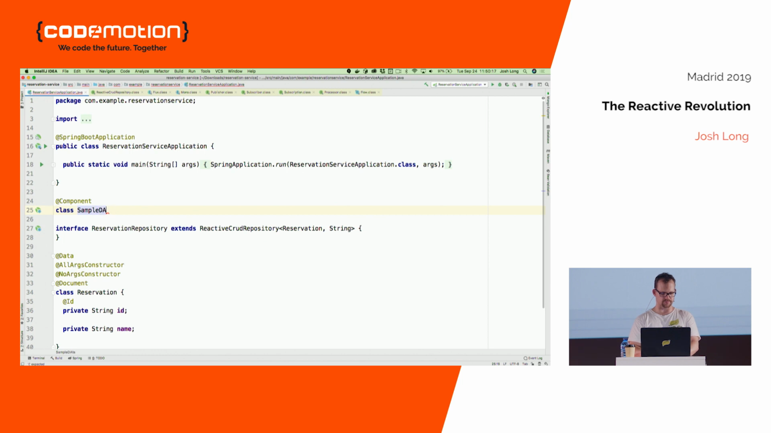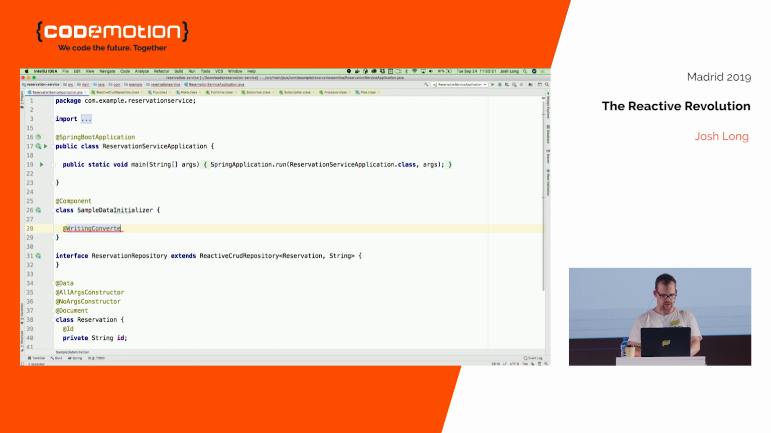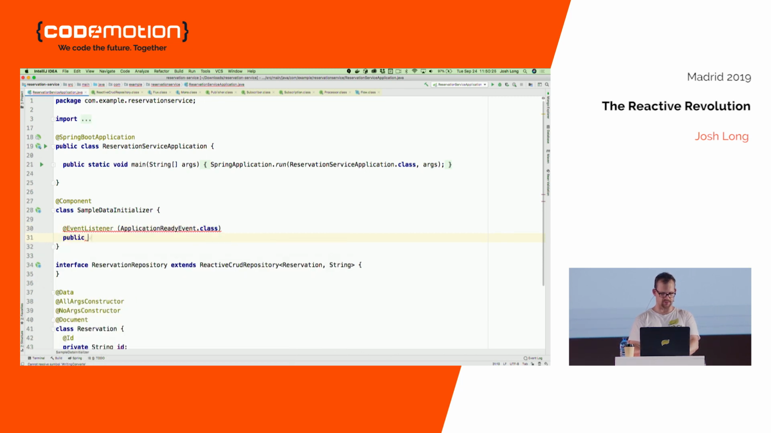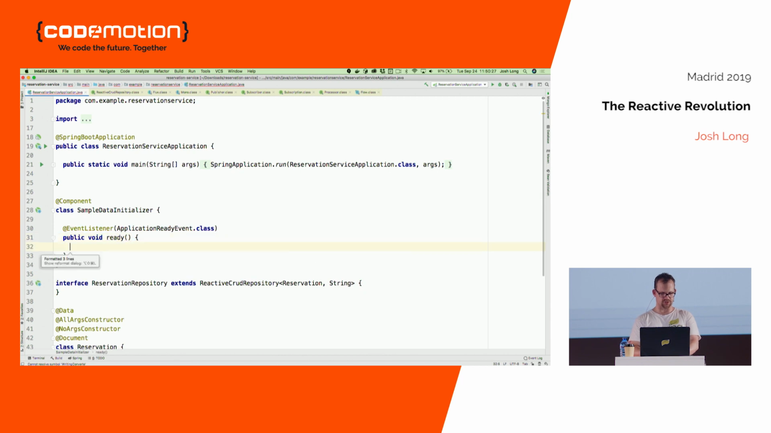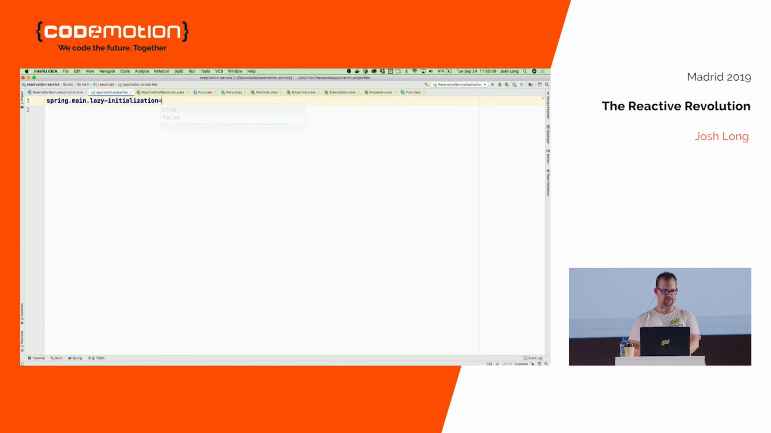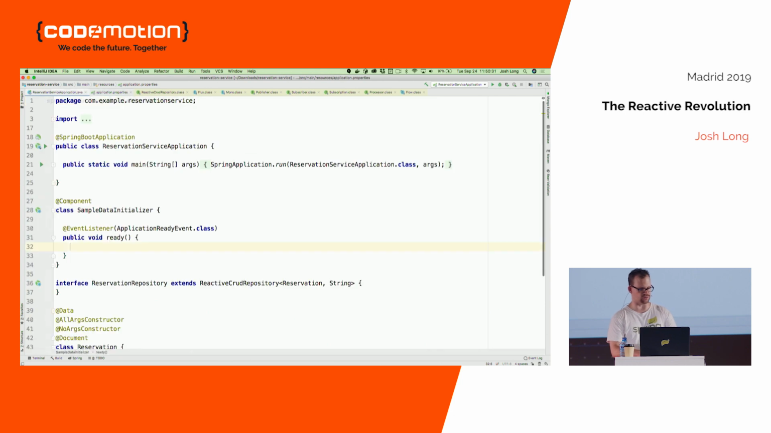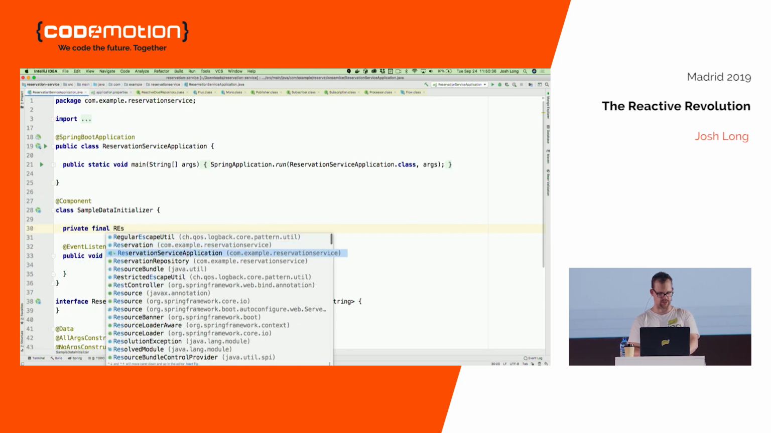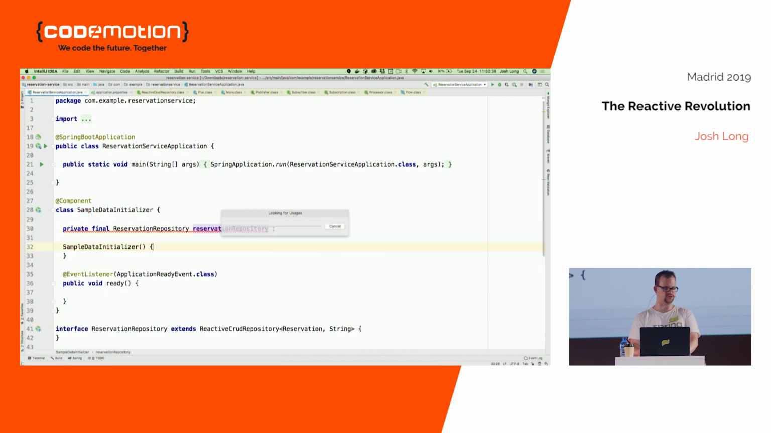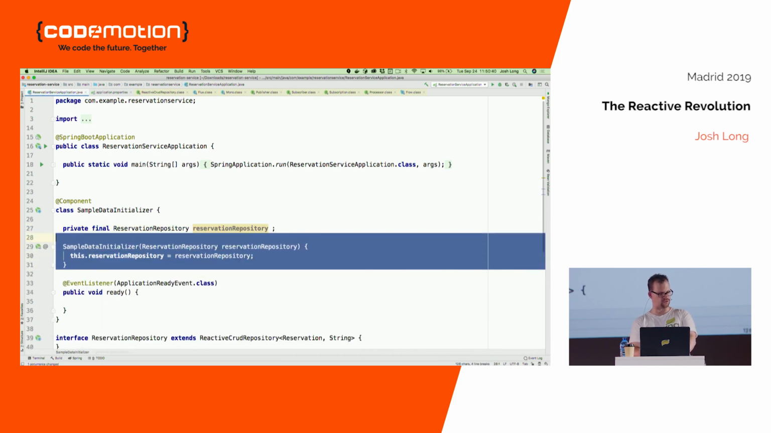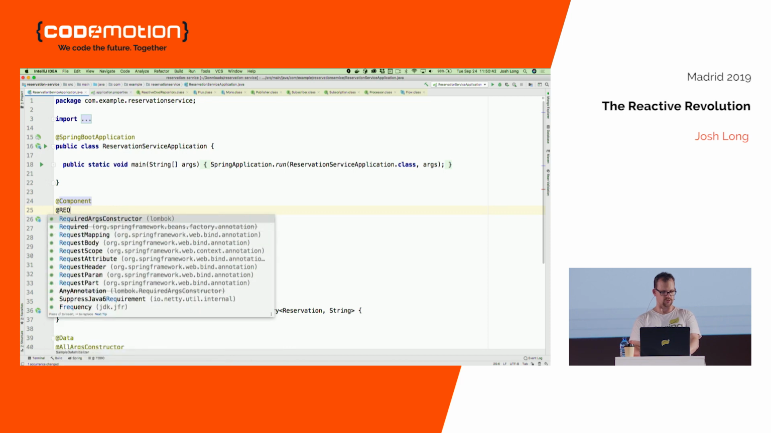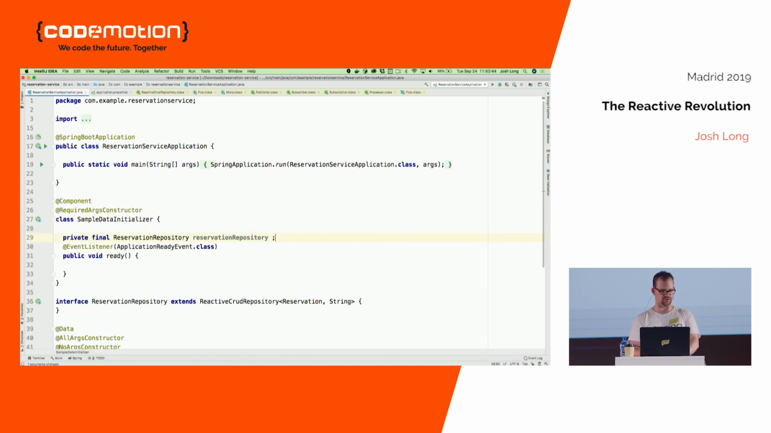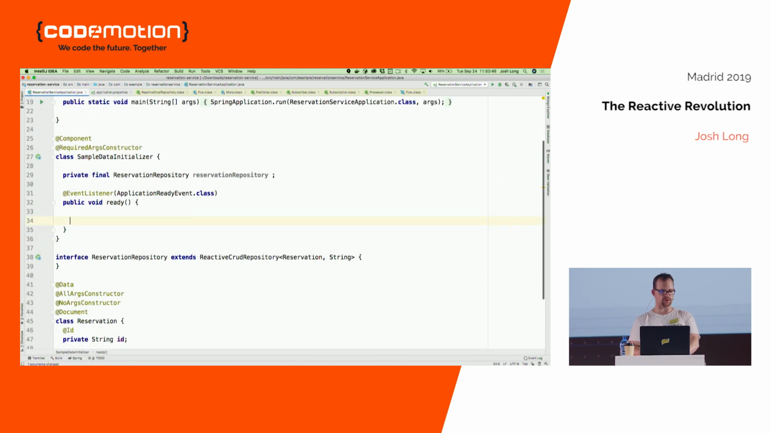Sample data initializer. I'm going to write some data to the database. When my application starts up, I'm going to listen for an event, public void ready. I'm going to make my life a little easier and use lazy initialization, and inject my reservation repository. Now I can do that the old-fashioned way, I can create a constructor like this, or I can just use RequiredArgsConstructor from Lombok, which does the same thing. And now I'm going to write some data to the database.